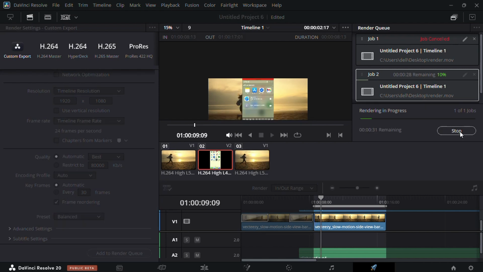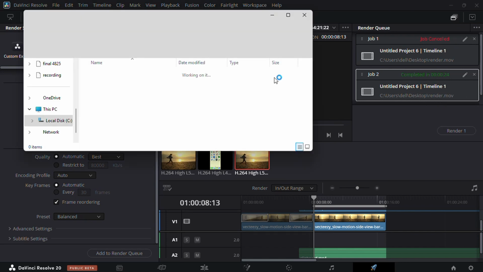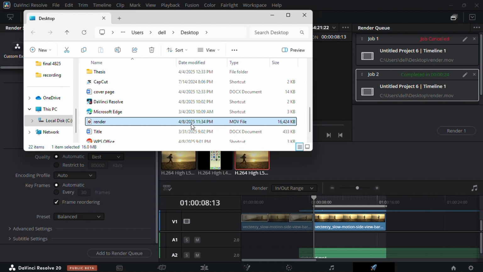Once the rendering is done, you can right-click the job and select Open File Location to find your newly exported clip. If you ever want to export your entire timeline instead, just right-click the timeline and choose Entire Timeline. And that is everything to know about how to export single clip in DaVinci Resolve.